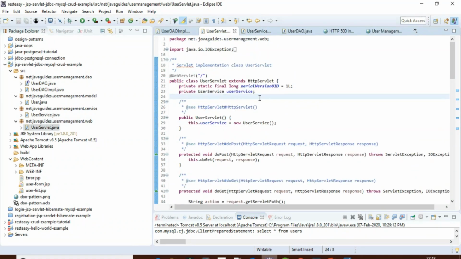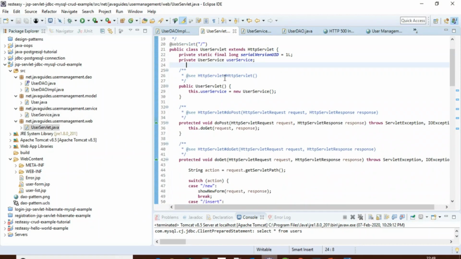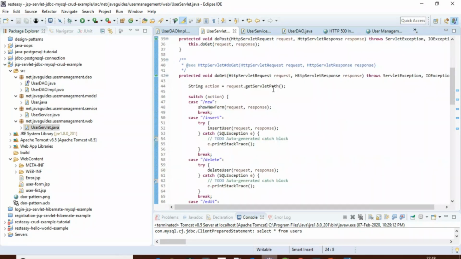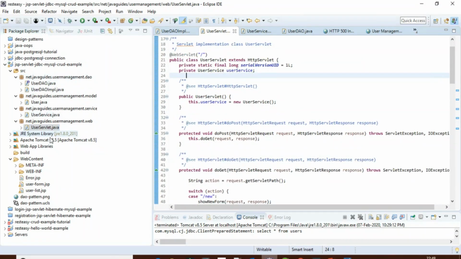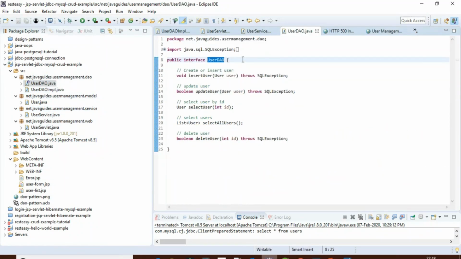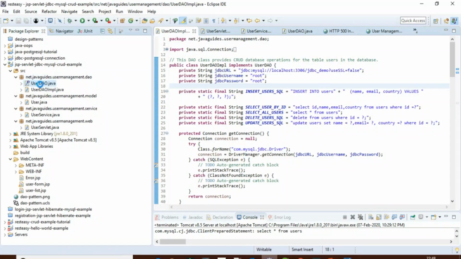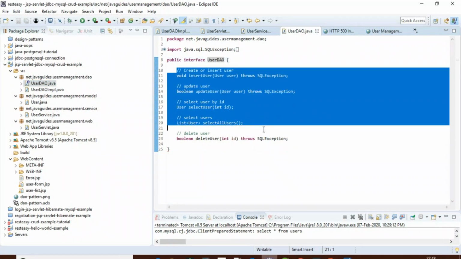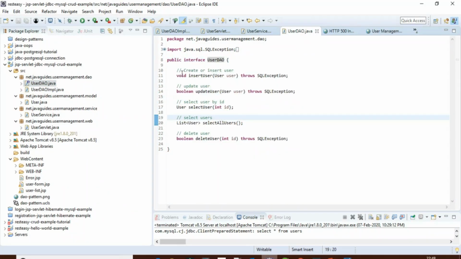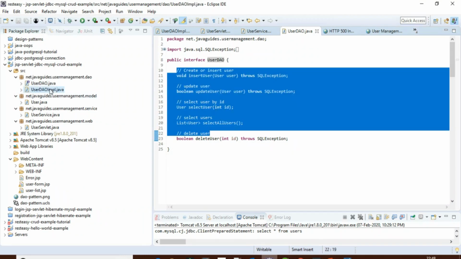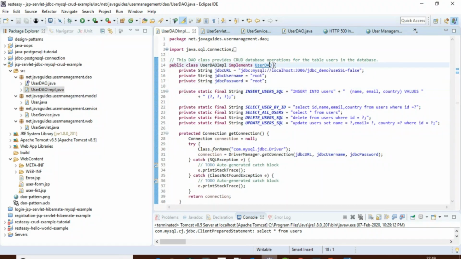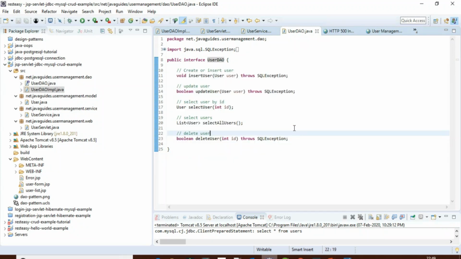And this is the user servlet. It acts as a presentation layer, and it handles all the HTTP requests such as post, get, etc. So I hope you understood the implementation of the DAO pattern. Simply, we create an interface with all the CRUD database operations, and we create a concrete class which provides implementation for all the abstract APIs. It's pretty simple.